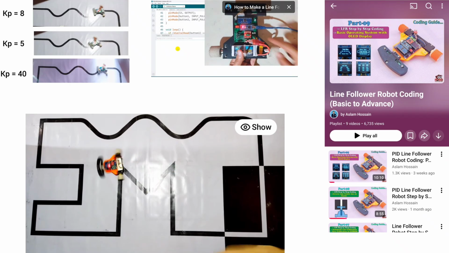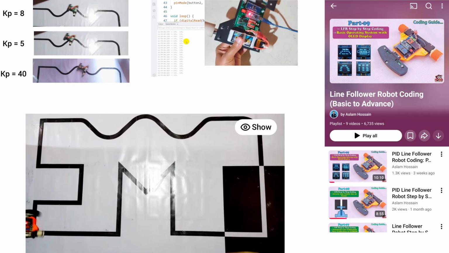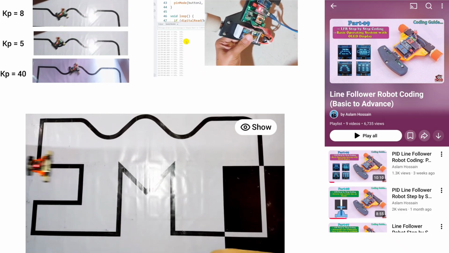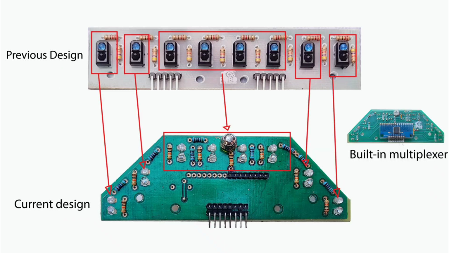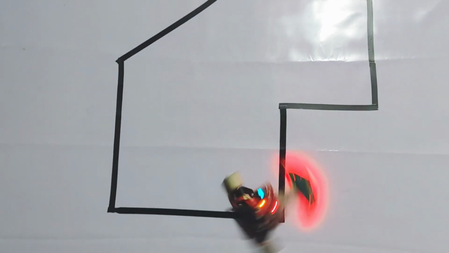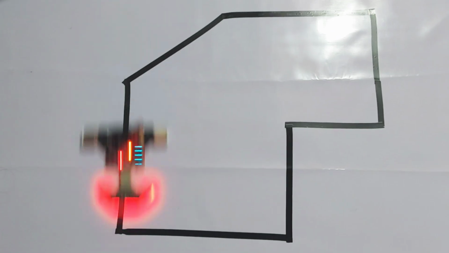In the previous 9 episodes of this series, I explained how to write code for a line follower robot step by step. Now, I have modified the previous design to make it easier to use and much more compact compared to the earlier version. I have also made slight modifications to the sensor. In this video, I will show you how to make a fast line follower robot using this new version of the board and explain what changes are required in the program.